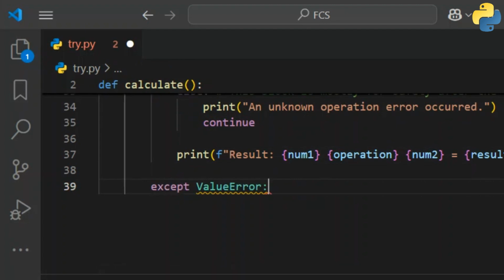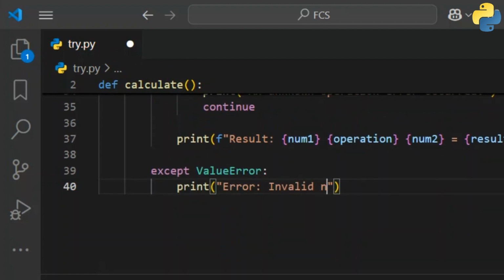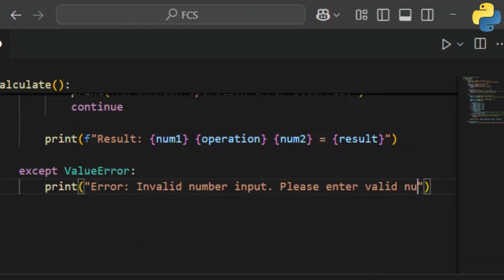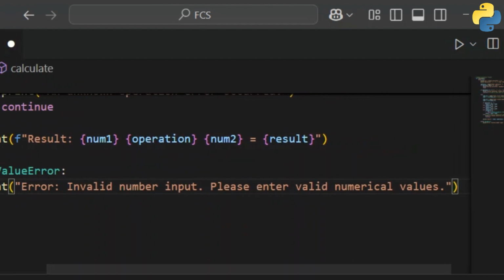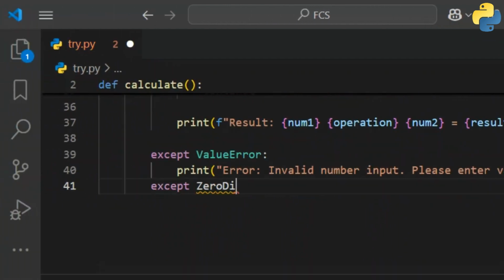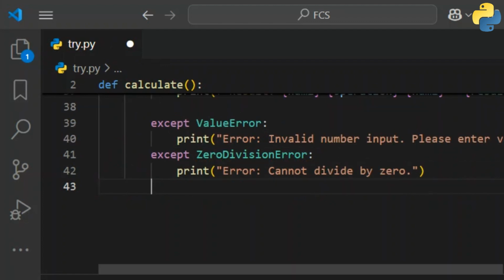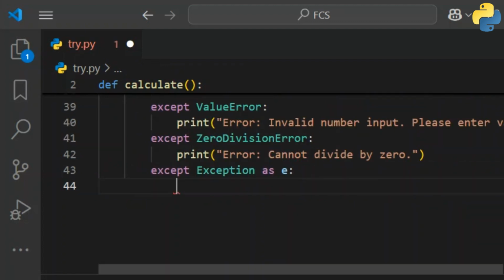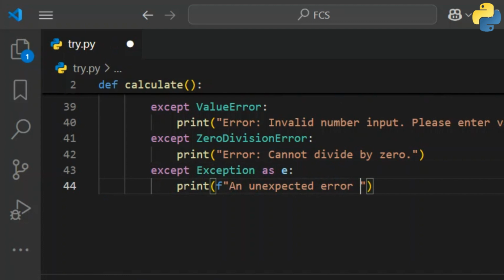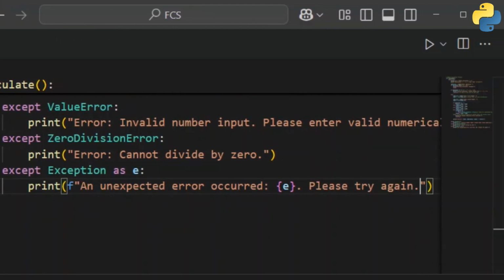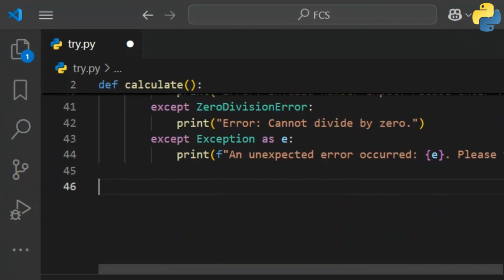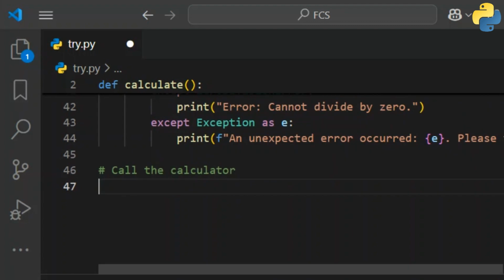except ValueError: print("Error: invalid number input. Please enter valid numerical values.") except ZeroDivisionError: print("Error: cannot divide by 0.") except Exception as e: print("An unexpected error occurred:", e, "Please try again.") Call the calculator: calculate().